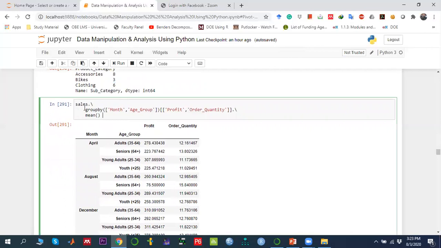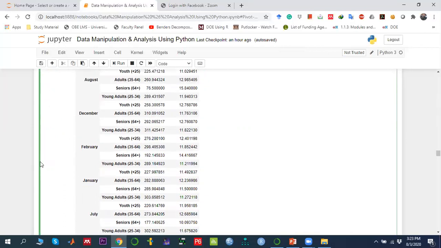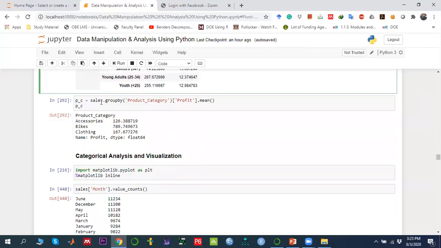So similarly, we are using multiple lines to calculate the mean. First of all, we are grouping with respect to month and age group, and then we are calculating the average value of the variables profit as well as order quantity using the multiple line method. Okay. The next thing we are doing is, if you want to store the particular average value.